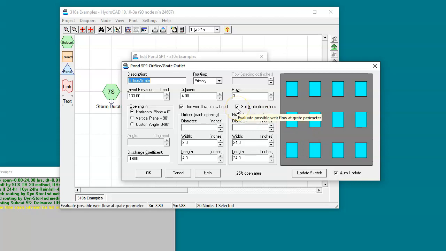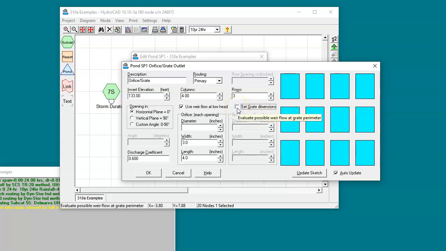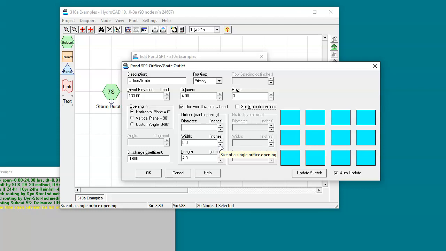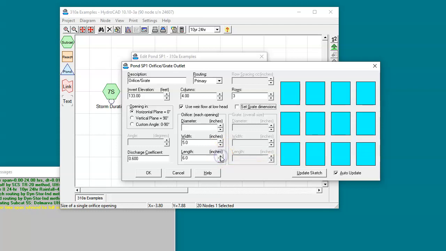We also can deselect the grate dimensions, and we get just the openings now. The software is no longer looking at the flow around the grate perimeter. And in this instance, it doesn't actually matter what the spacing between the openings is, but it's still showing us the relative size of the openings and the array, the number of columns and rows that we're using.